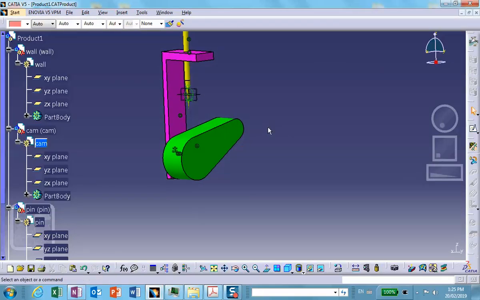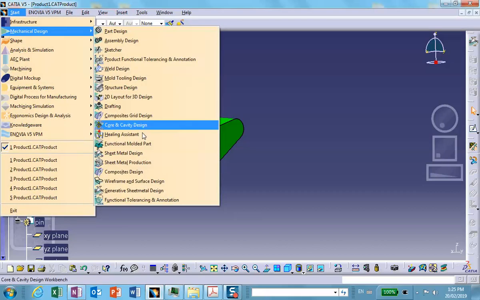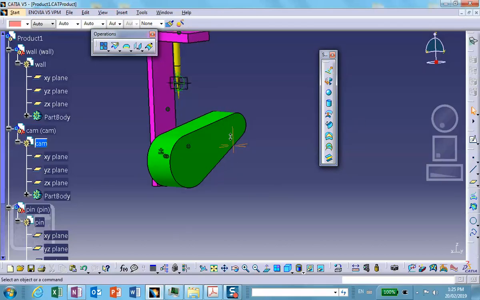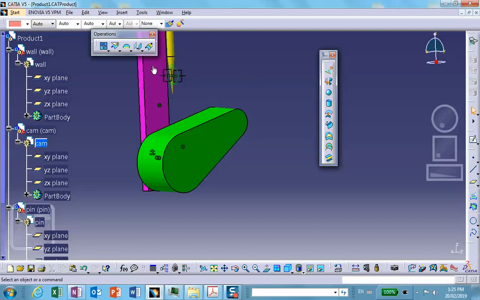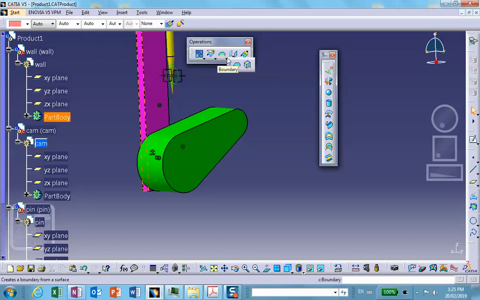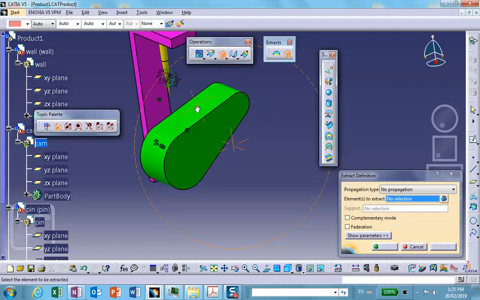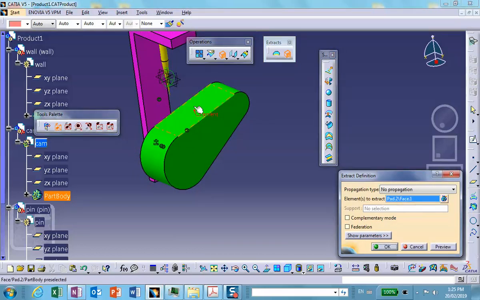Where are we? That's not it. Wireframe and surface design. Right there. And I'm going to extract these side faces. Extract is right here. Look under the operations toolbar. And I think it's right there. Right there. Okay. So I'm going to double click on this. And I'm going to extract the side faces. So here's one. Here's another one.